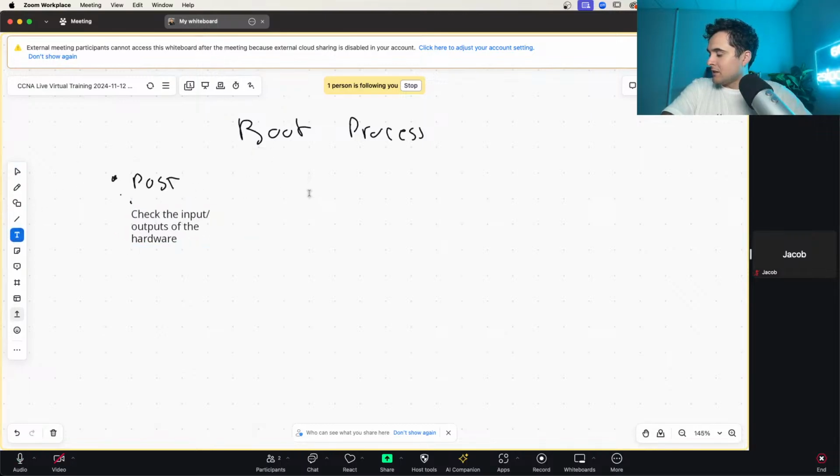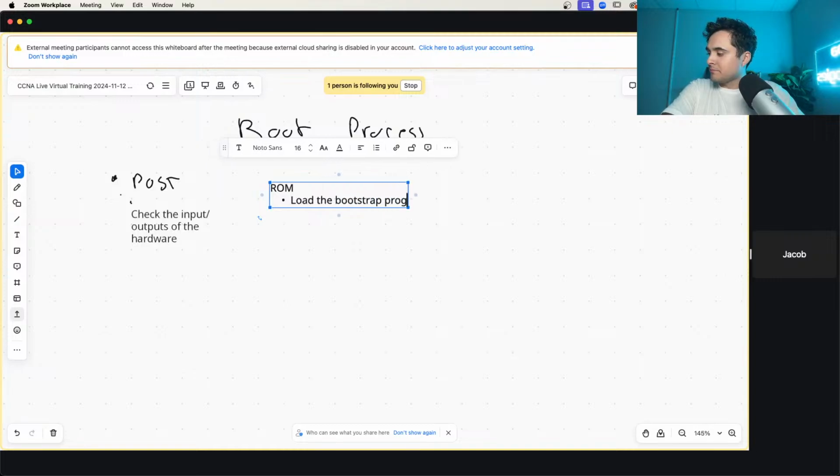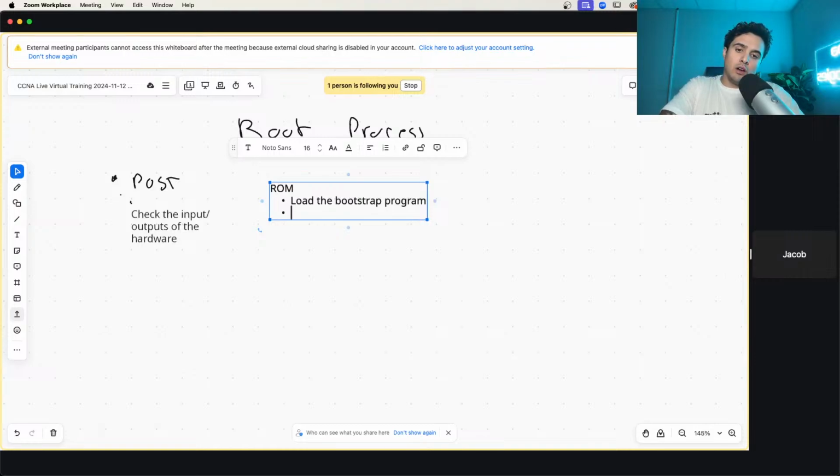Okay. Next, I'm actually going to type all this. It's going to be ROM, which is going to, after the POST test, boot into something called read-only mode. So when you get in that read-only mode, that's kind of like the step before it actually starts loading the operating system. So during ROM, we're going to load the bootstrap program, is what it's called. The bootstrap program. And once we load that bootstrap program, it's going to do one thing, and that's going to search for an IOS. So when we say search for an IOS, we're not talking Apple, we mean the Cisco operating system. So it's going to search for IOS.